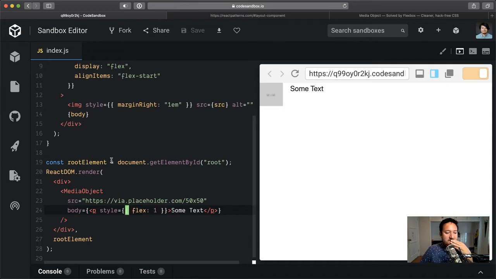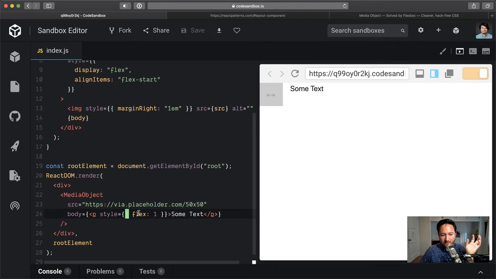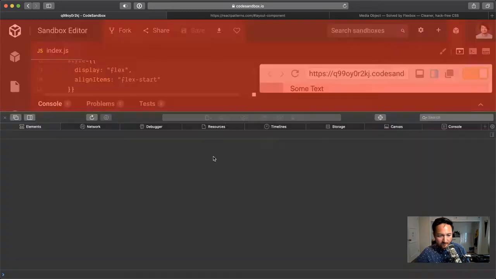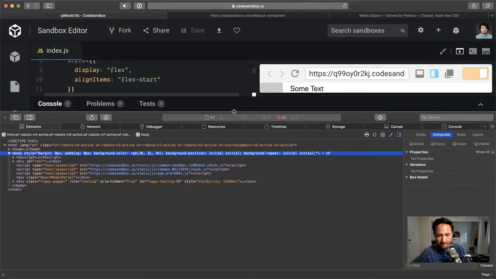Now this is cool, except part of the problem is that now I have to control this styling. That sucks, because if I take this off, I guess it still works. Admittedly, I'm not a Flexbox expert. Let's see why that is.